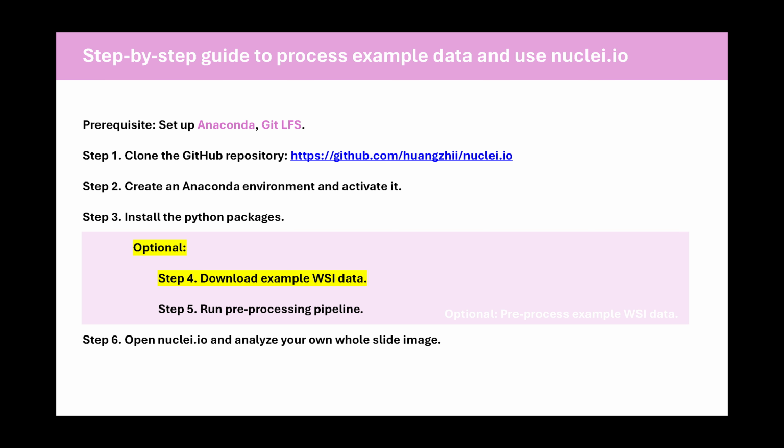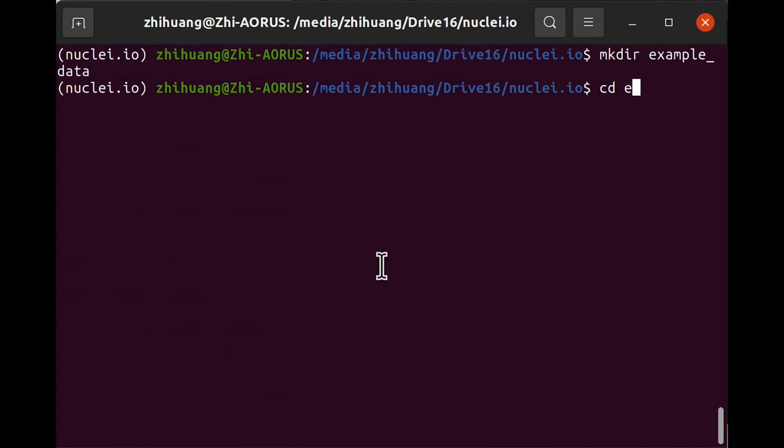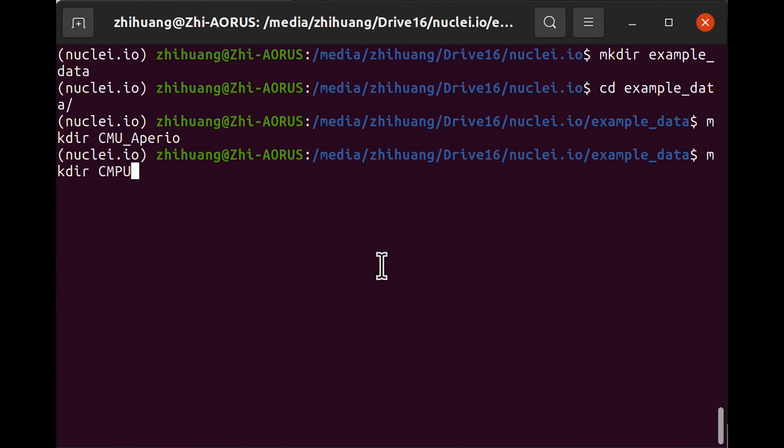Now, you can either start using Nuclear I/O or watch the optional tutorial on how to pre-process your new whole-slide images. Optional Step 4. Download the example images. Create a folder and use the command below to download the images. All these commands are from the GitHub tutorial.